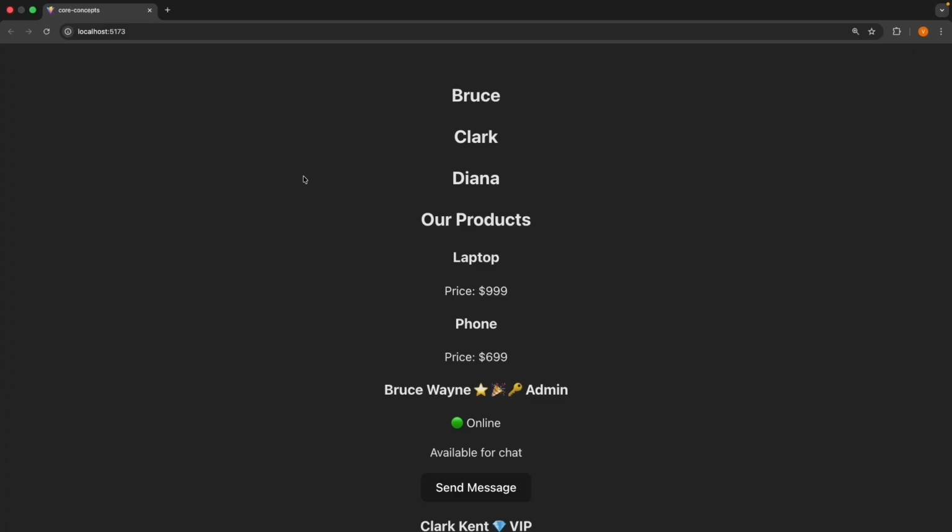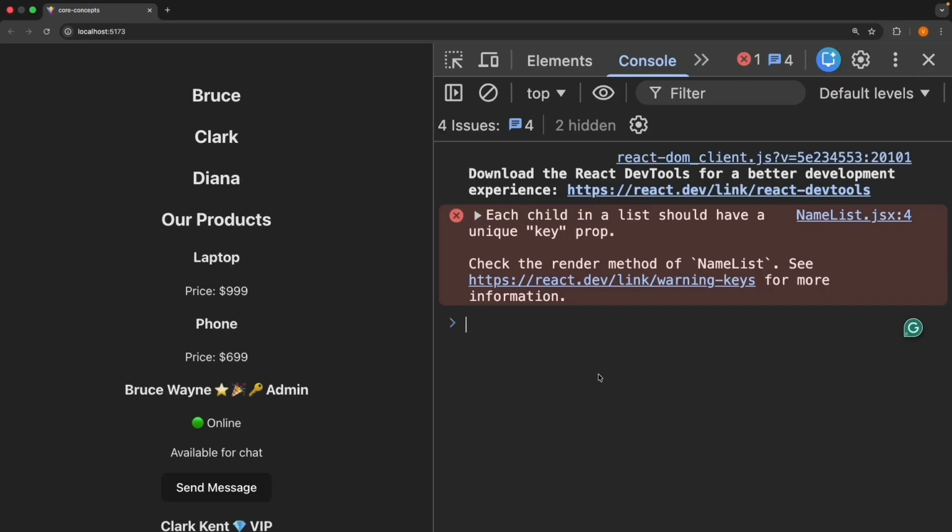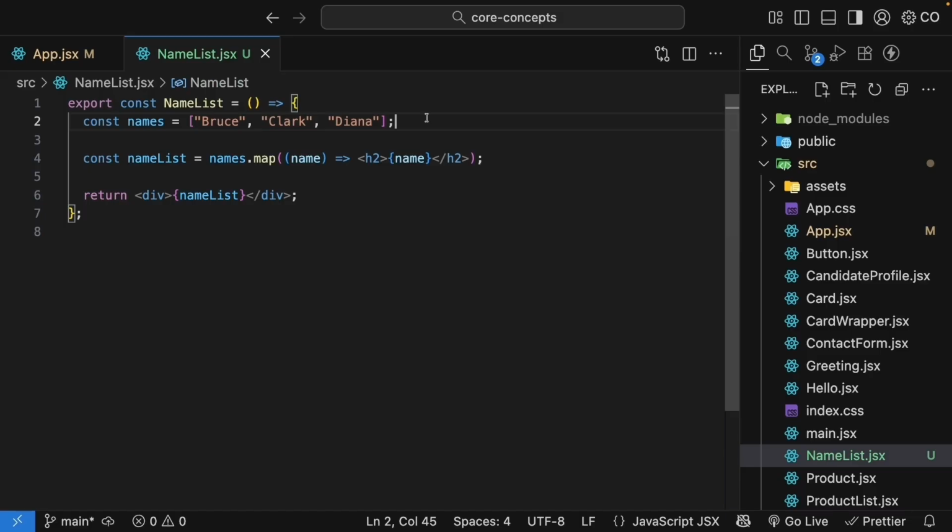Save both the files, check the browser, and you can see we are rendering the list of names, Bruce, Clark, and Diana. If we inspect the DevTools console, we can see that key warning in the console. Each child in a list should have a unique key prop. Now here's the thing. In our nameList component, we don't have the nice IDs like we did with our product list. Names is just a simple array of strings.